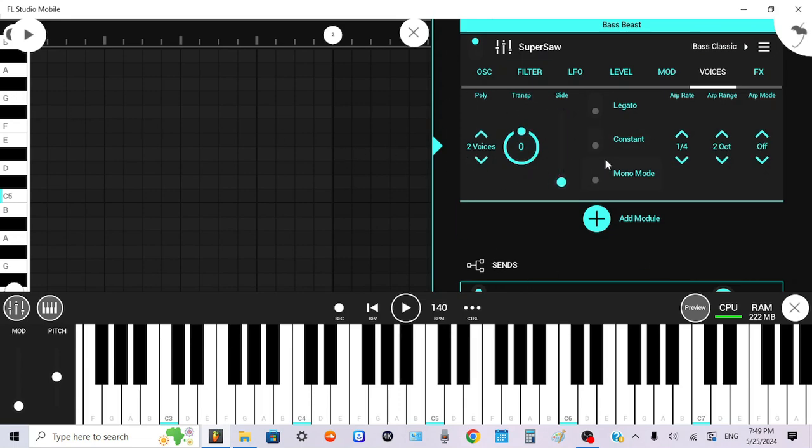So that's cool. What we also want is for mono mode to be on so that our notes slide. We also need slide on for our notes to slide. So now that we have both of those on, let's test it. Cool beans.